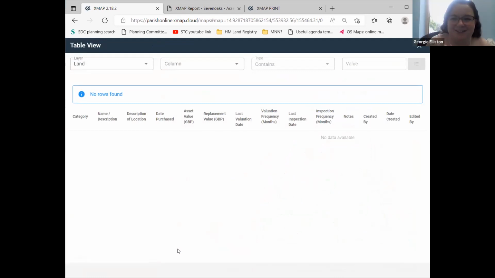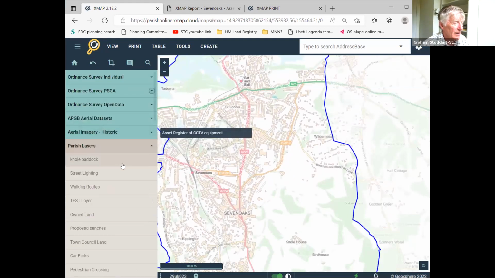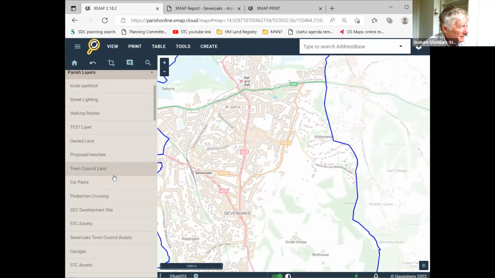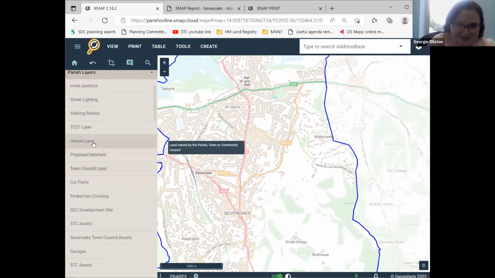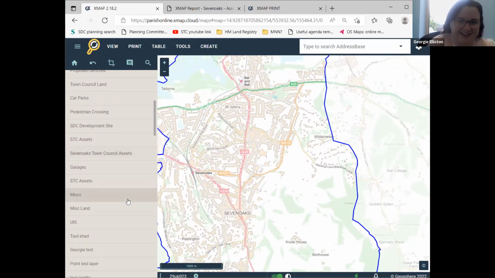Yes, that'll be it. That was different from your question this morning. Can you copy it over? And I'm afraid the answer is no. I'm very sorry. Just look at this: town council land, owned land, STC assets, town council assets. Yes, well, clearly, these are all the layers in the parish layers. Oh, what a shame.